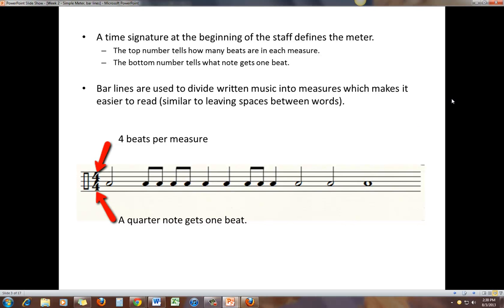A time signature is added at the beginning of the staff to define what the meter should look like. The top number is going to tell you how many beats there should be in each measure, and the bottom number will tell you what kind of a note gets one beat. In this example, in 4/4 time, the top number tells us that there are 4 beats per measure, and the bottom number, also a 4, tells us that a quarter note gets one beat.